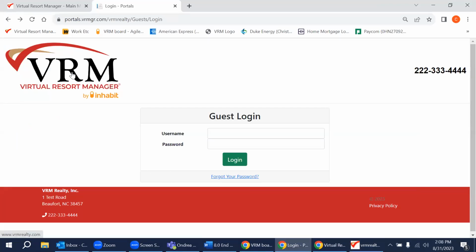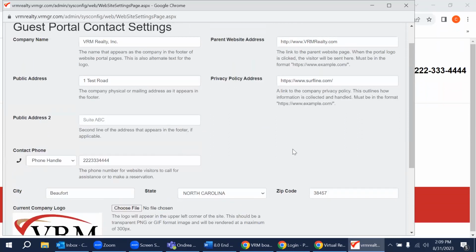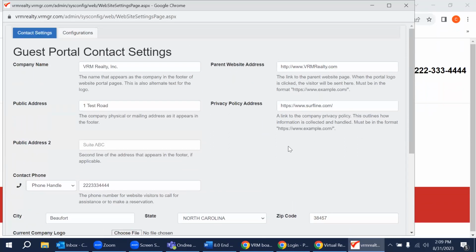which is probably what most people want to do, but everybody's different, and you can do whatever you would like when it comes to the color palette of your guest extranet. But this is where you can come through and set up the different colors, and you can also alter your company information for the basic settings anytime you want, okay?